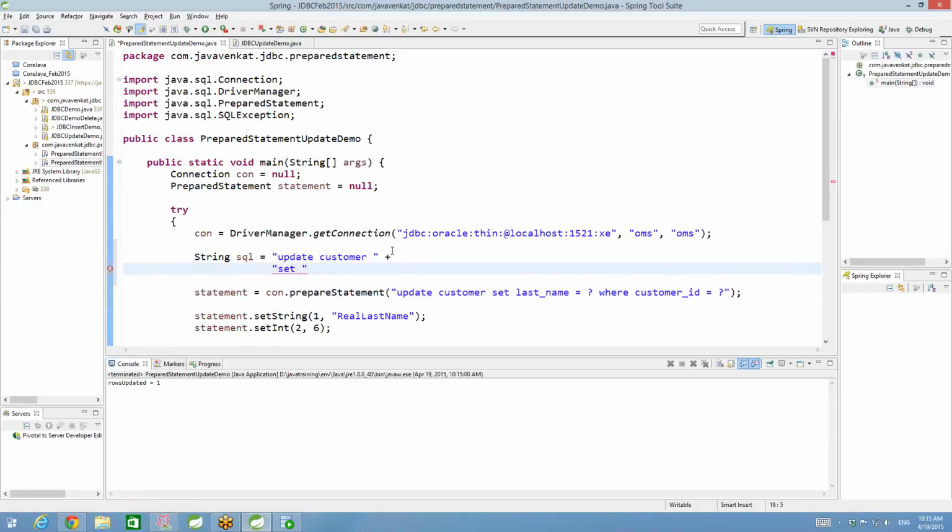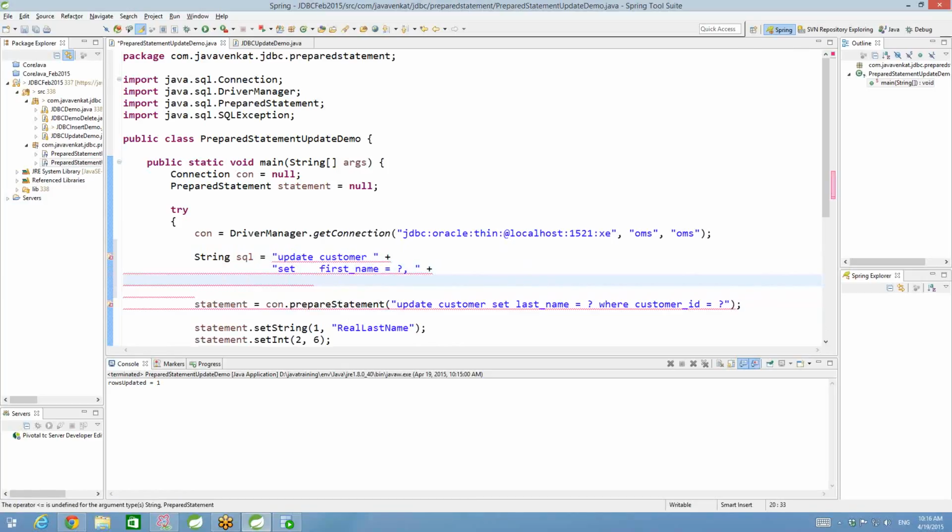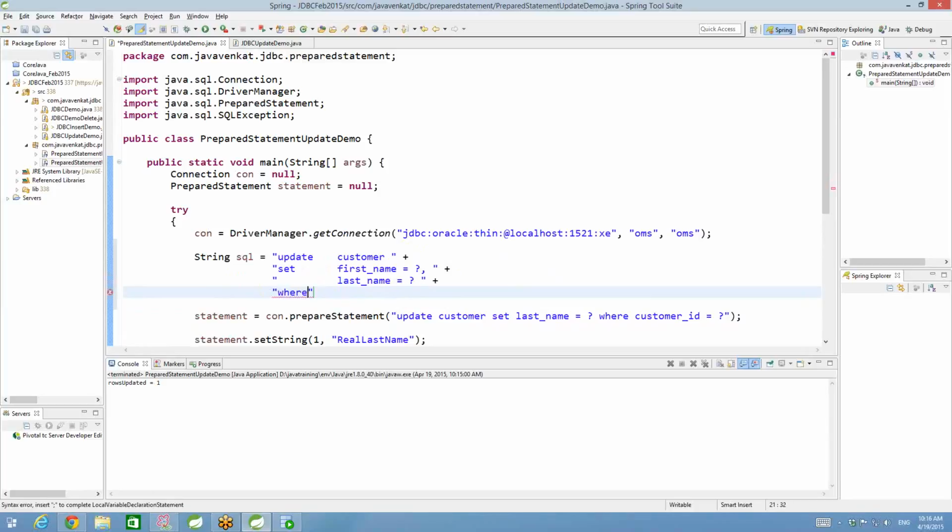Update customer set first name equal to question mark, comma. We'll put the question mark here itself to make it more readable. I'll use tabs. Last name equal to question mark, if you're doing more. Where? Are you guys getting what I'm trying to do here? All I'm doing is, rather than one straight string, I'm just concatenating a bunch of strings. That's all I'm doing here, to make it more readable.